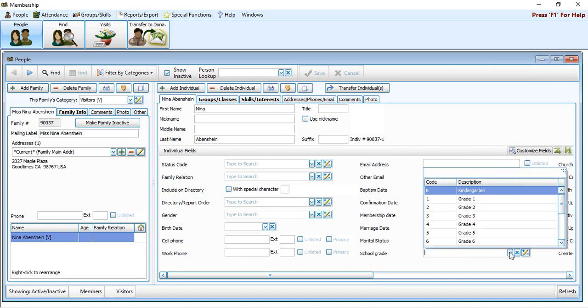Now, school grade is simply just that. It is just the grade of school someone is currently in. As you can see, for this example, this is sample data. Yours could look a little different. We have kindergarten through high school graduate, which is a G. Typically this is what you're going to see for your school grade fields. Again, you can customize them a little bit. Maybe you have a preschool in your church and you want to have some preschool descriptions listed out. You can definitely do that.